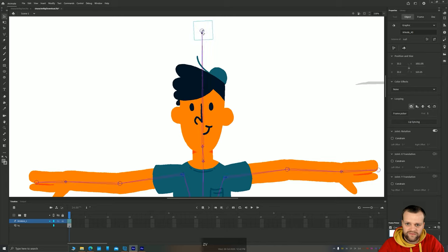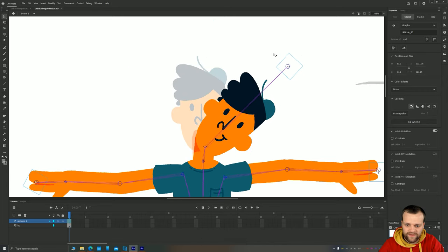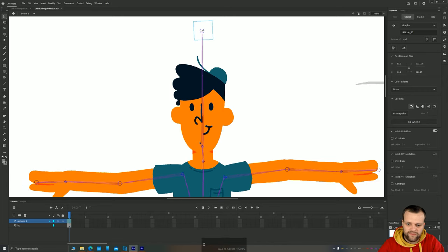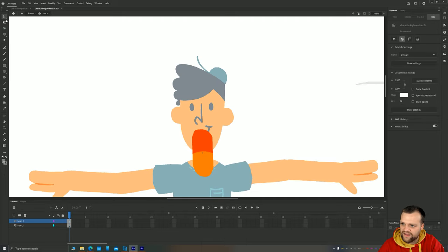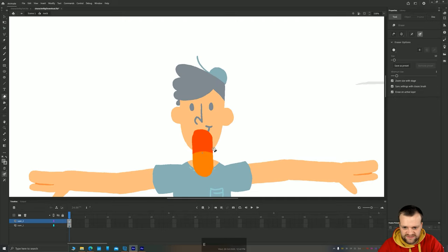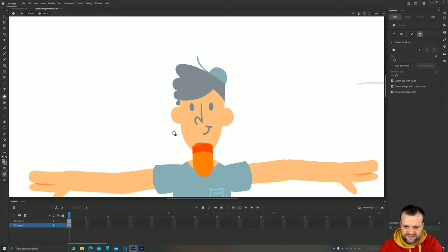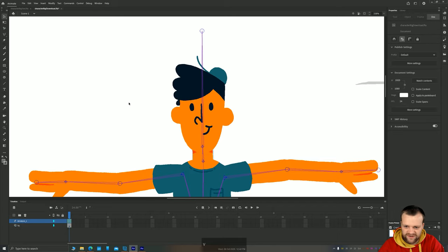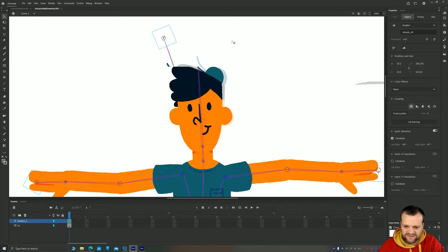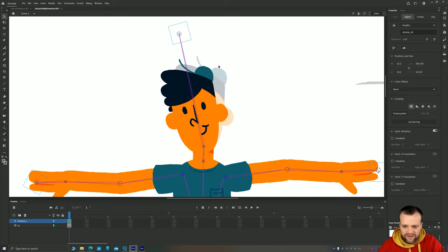Oops, with the bone tool to move it. Yeah, that looks pretty good. We can go inside the neck here though, and what I might do is just erase some of this neck. Maybe not that much. Maybe something like that. Just because when he turns his head, you can kind of see past it a little bit, and that's no good. So we'll just do that. And yeah, let's leave that there.